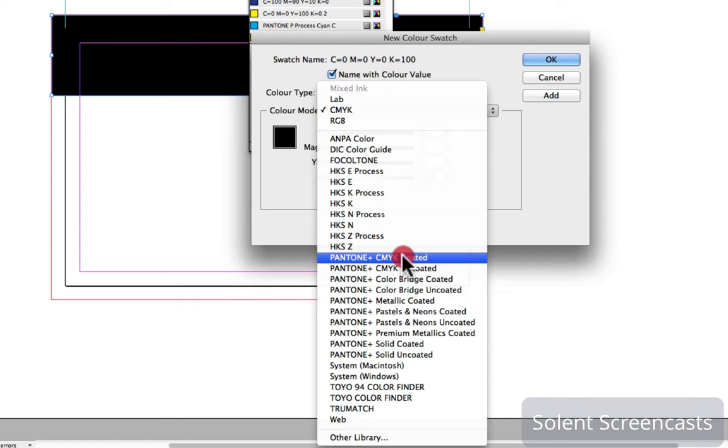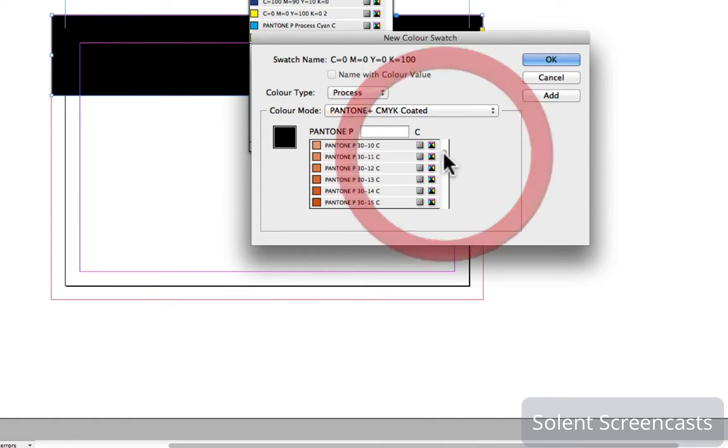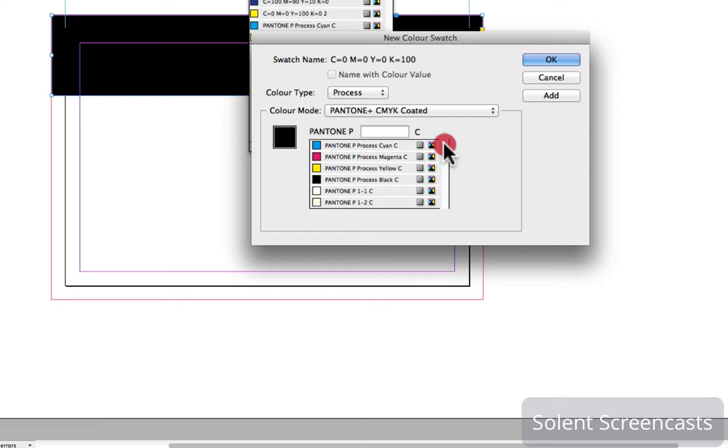The most popular ones they tend to use in printing are Pantone colours. And Pantone colours have different types of finish: coated, uncoated, metallic, pastels. We'll just go for the Pantone coated. Now once you're here, you've got all the Pantone standard colours. It may be the case that you are doing design work and someone has specified they want a certain Pantone colour, and that's how you would select one.